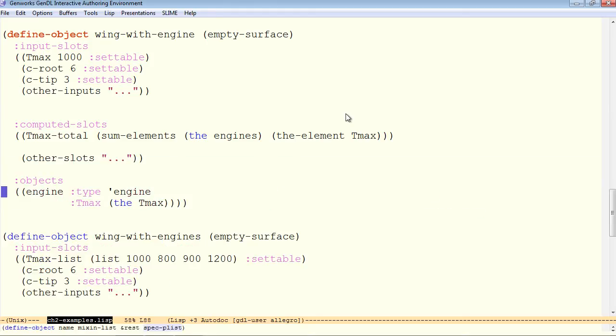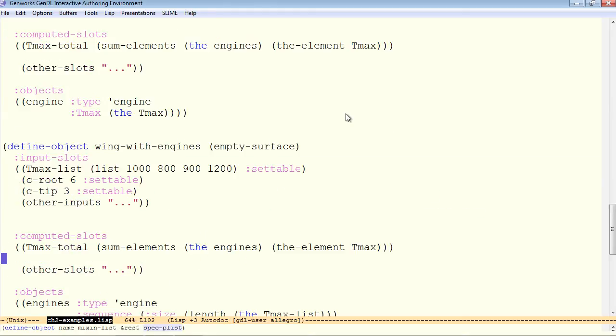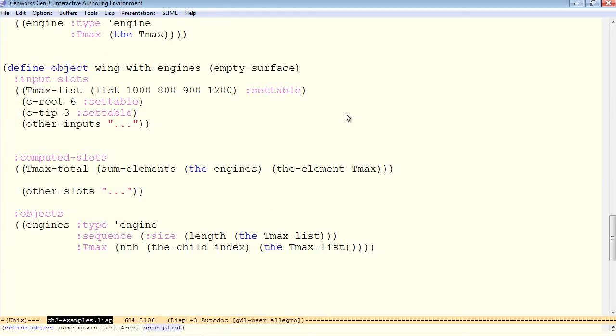Now, it's also possible to have a child object in a sequence. That means you have essentially an array, or more than one, of the child object, where each one could take different values for some inputs. So in this example, we have a list with four numbers for Tmax list, and we're making the engine be a sequence. First of all, we call it engines, and we're making it a sequence whose size is the length of that Tmax list. Each individual Tmax that we're passing in is the nth of the child index.